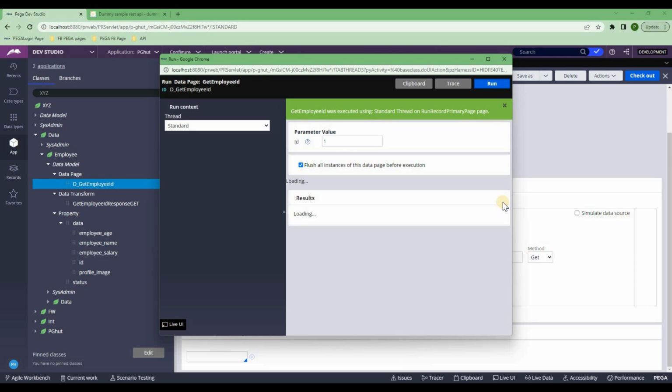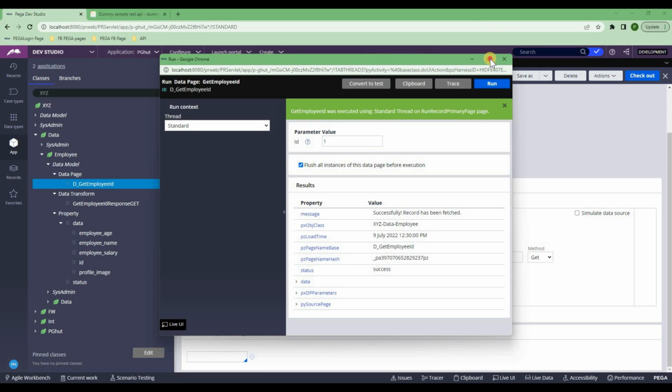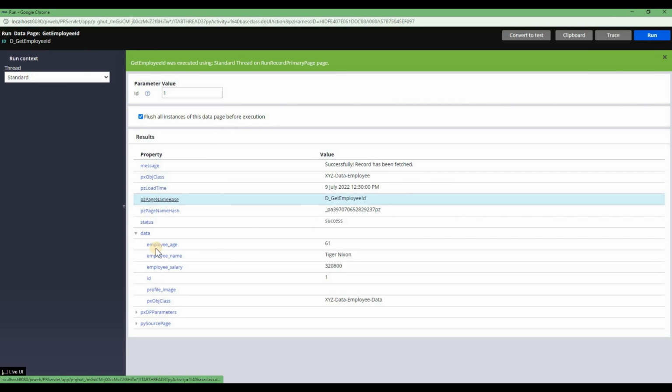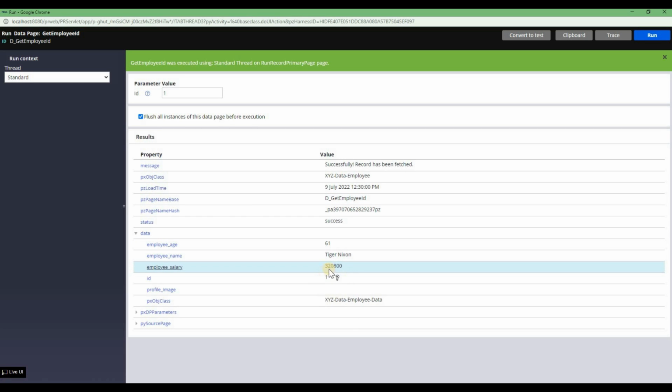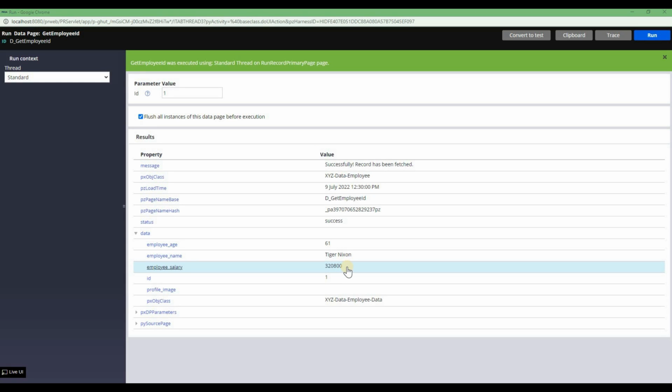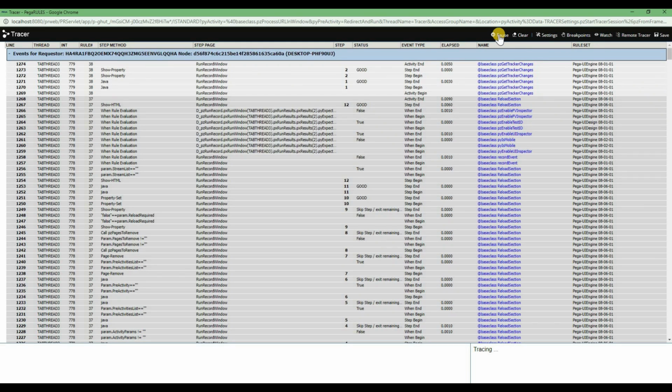Now if I run, then obviously without any doubt, I'm going to get the status as success. And in the data, I'm going to get all the employee details, like 61 3208081. Whatever you got using Postman, you're going to get the exact same one. Now let's analyze how it works. If I go to the tracer, where is my tracer? It's over here. I'll pause it for a while.